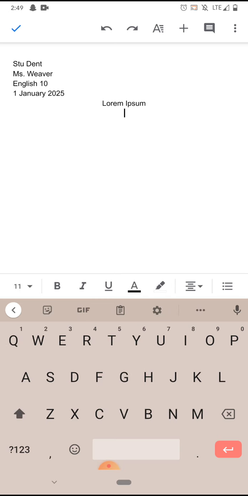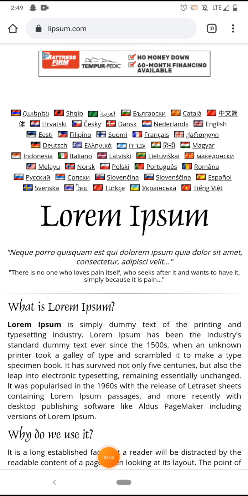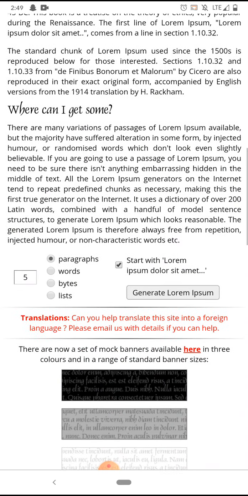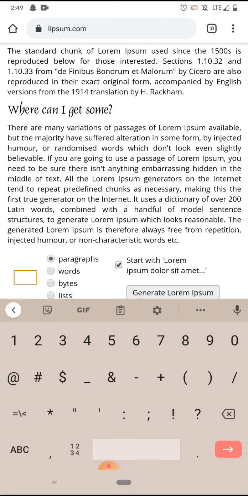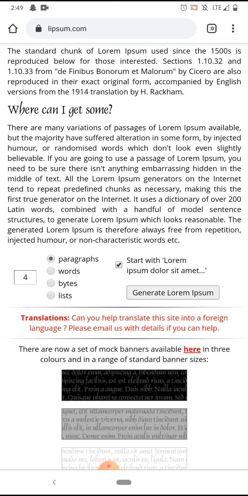Then I hit enter again, and I go back here to alignment, and this time I move things back to the left. Now I need to go get my paragraphs because I'm not actually writing an essay. I'm getting filler paragraphs for this assignment. To do that, I'm going to go to lipsum.com. This is also linked in the assignment sheet. I'm going to scroll down to the bottom, change this 5 to a 4 because I need 4 paragraphs, and then click generate.